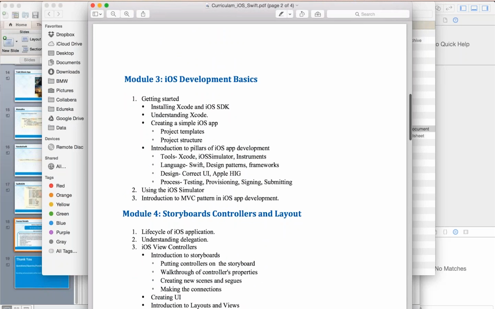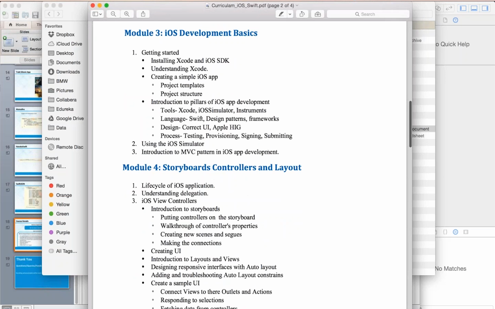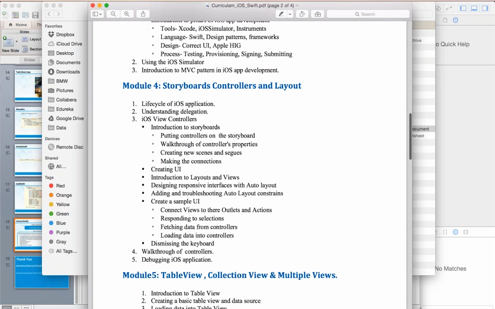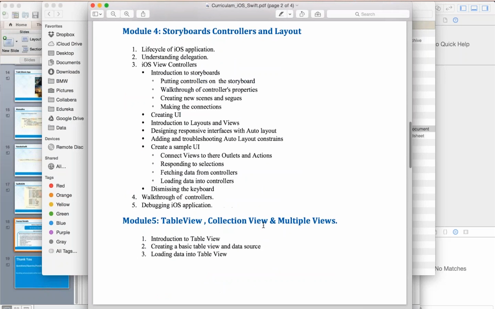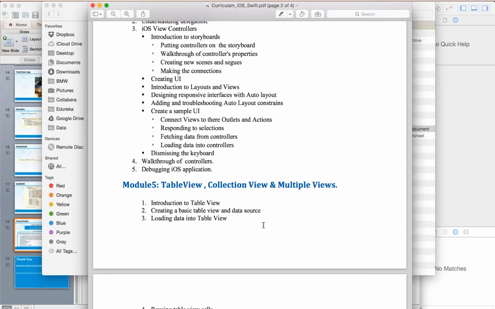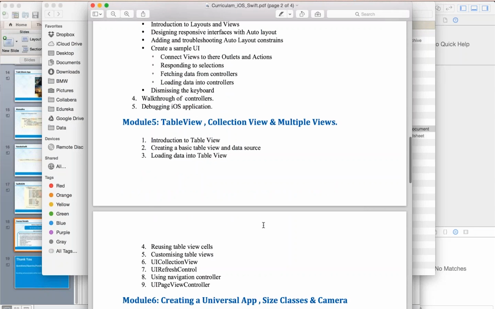In module 4, we will see how you can create the advanced UI using the storyboards. In module 5, we will see how you can design the widgets which you see on day-to-day basis, something like settings, table view, how you can create the applications using multiple views.